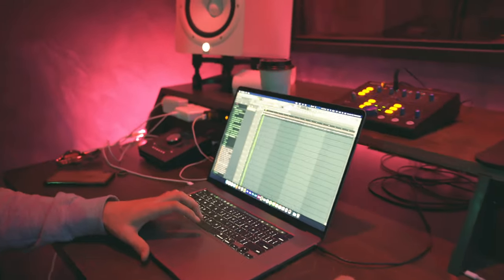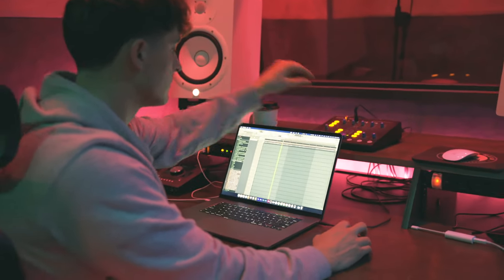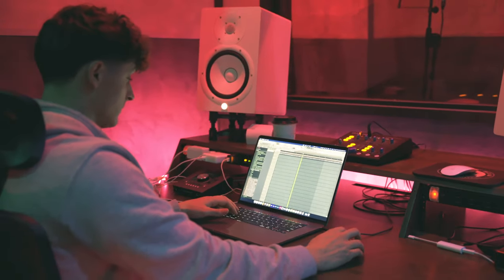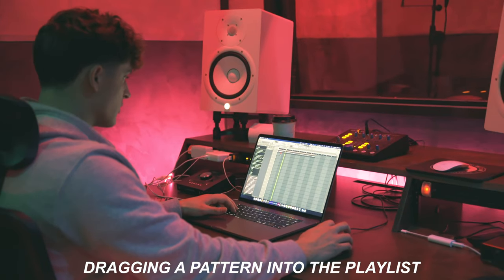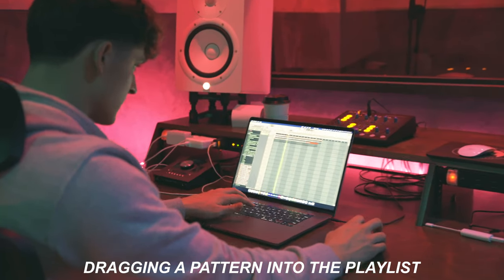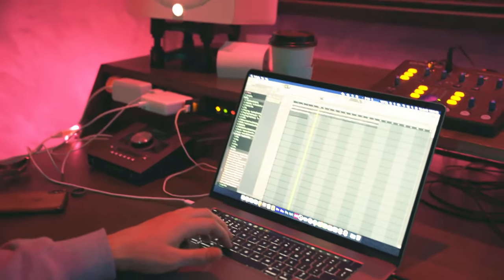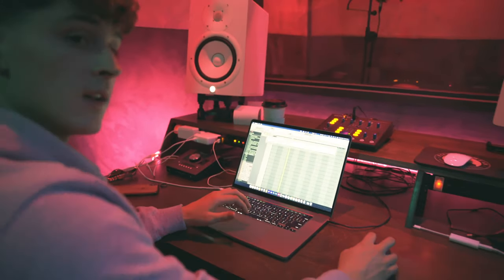So this is a loop I chose today. So I'm gonna grab a pattern and drag this in the playlist. Just duplicate this over. Let's get started.